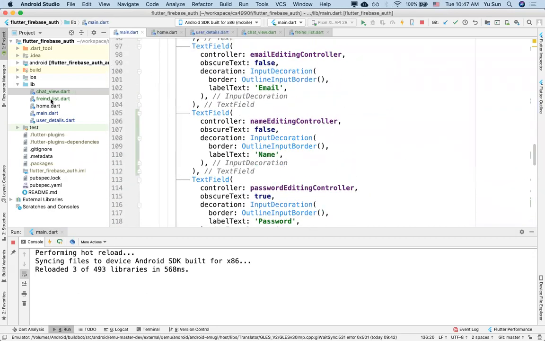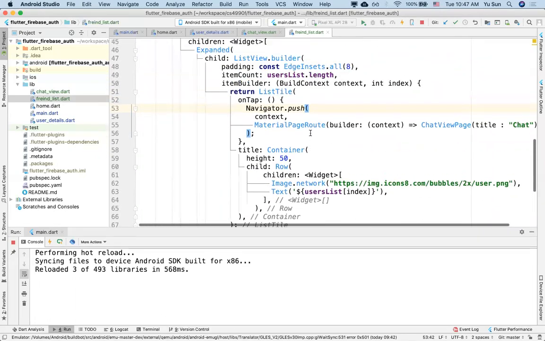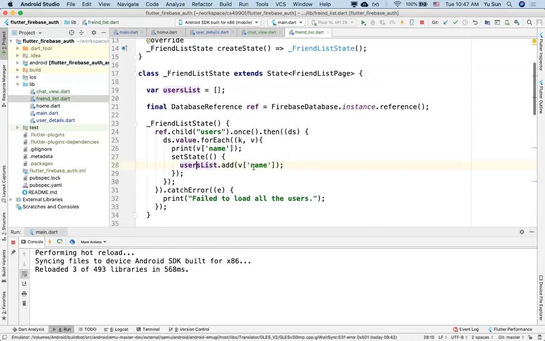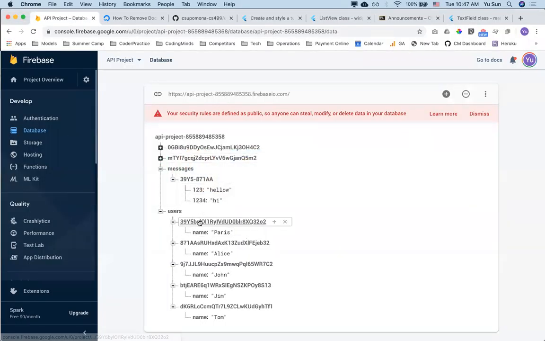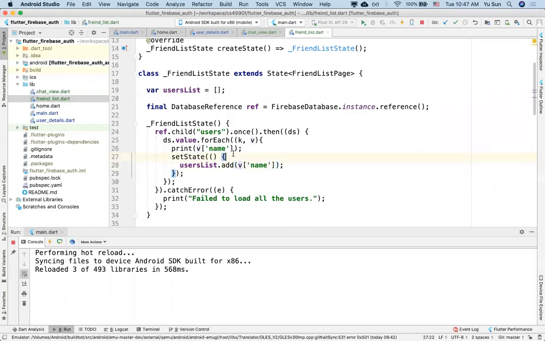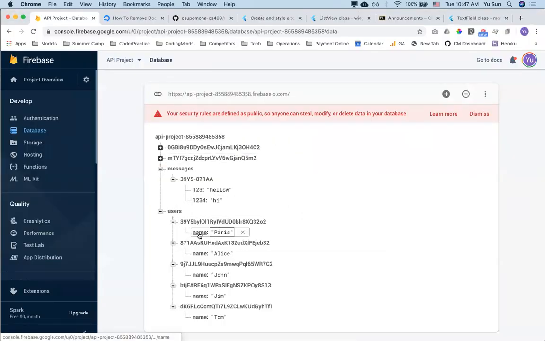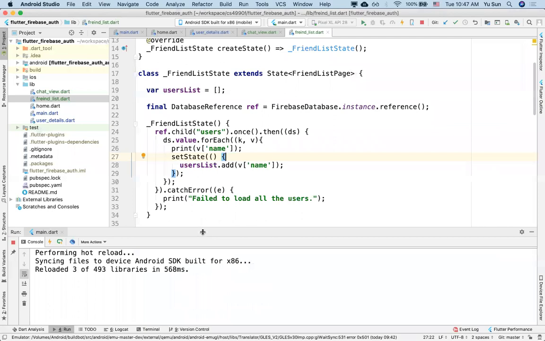So let me go back. Friend list right here. As I'm loading all the information, I only add the name here to the user list. So that way I can't really know the user ID of the actual unique ID. So what I need to do is also store the UID into my list. Really a better way to do this is that when you sign up, we need to put the UID also under here.